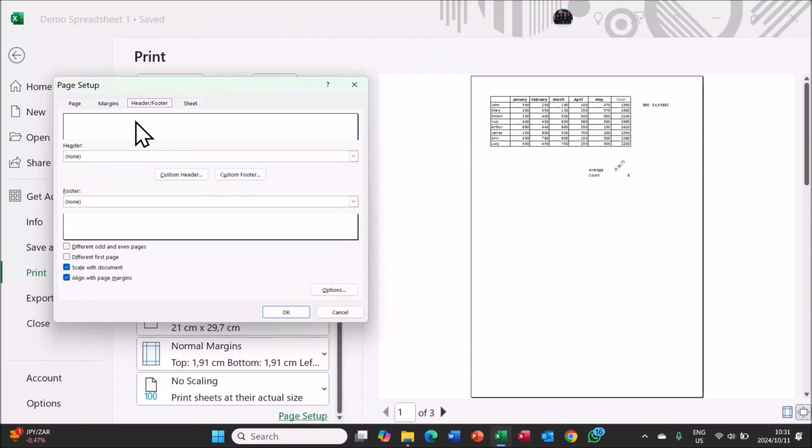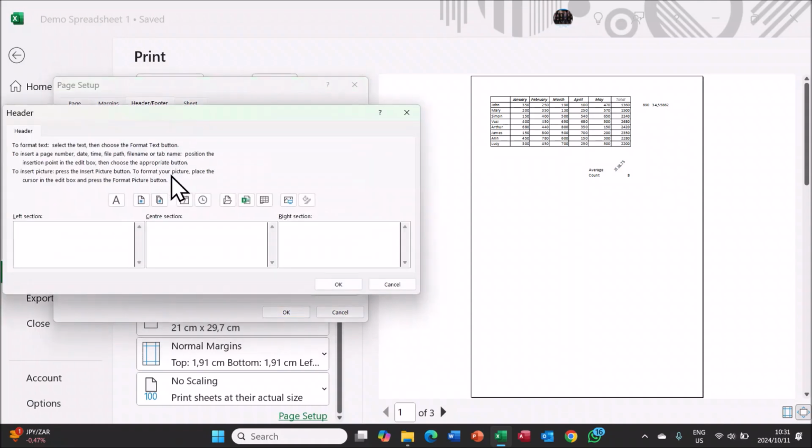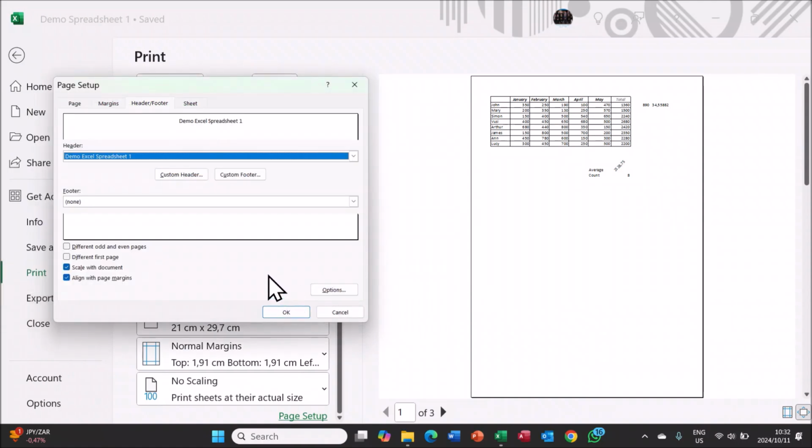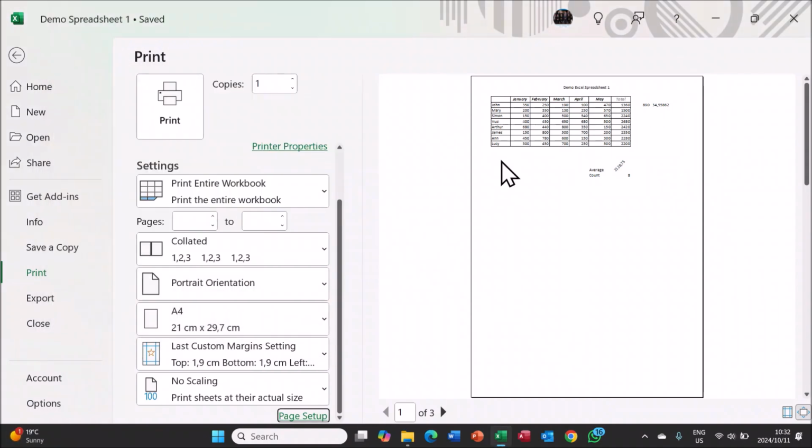Let's add to our header and footer. Let's choose custom header. In the center section, let's type Demo Excel Spreadsheet 1. And we can say OK. And let's leave the footer as is, but the principle would apply the same. We could choose custom footer and it'll take us through the same process. We can say OK. And there we have our header, Demo Excel Spreadsheet.